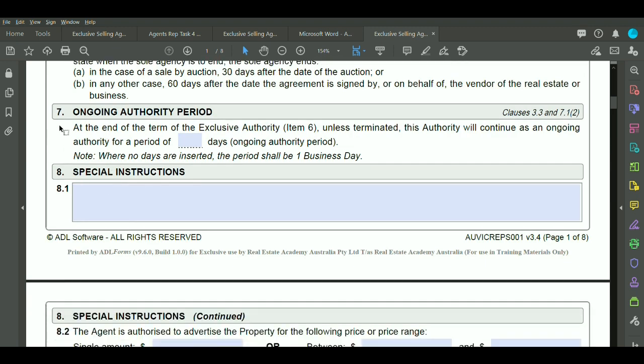Part 7, ongoing authority period. So once that exclusive period is up, when is this authority going to cease? So we can put the amount of days. So you might go and have another 30 days that it continues for as an ongoing open authority, which does also mean that other agents are able to list the property at the same time. And if somebody else was to list it as an exclusive, then their authority will surpass the current authority.